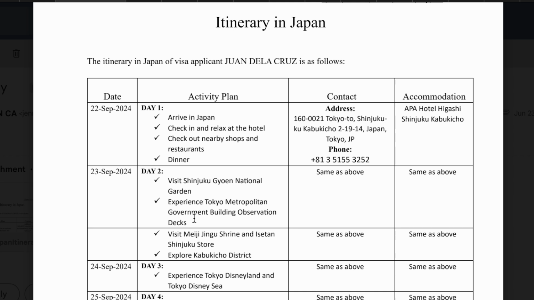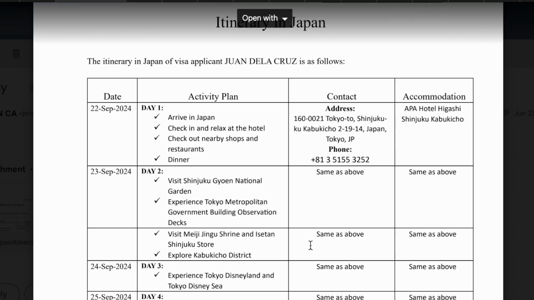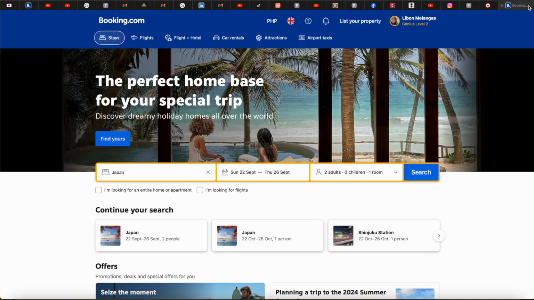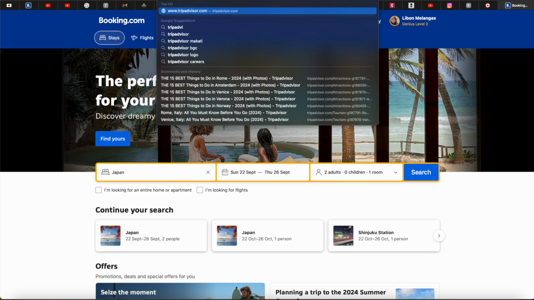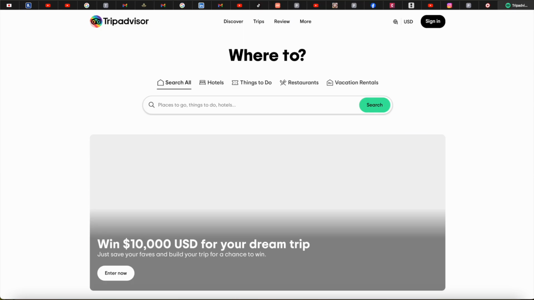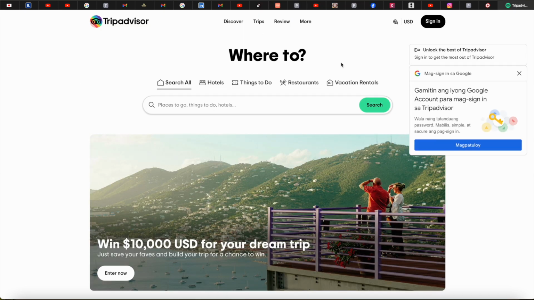And the other platform that I'm actually using when creating my itinerary, not just specifically in Japan, is this particularly. So let me just show you TripAdvisor. Okay, and if you can see right here, this would simply give you at least an idea on things that you can do at that particular place.